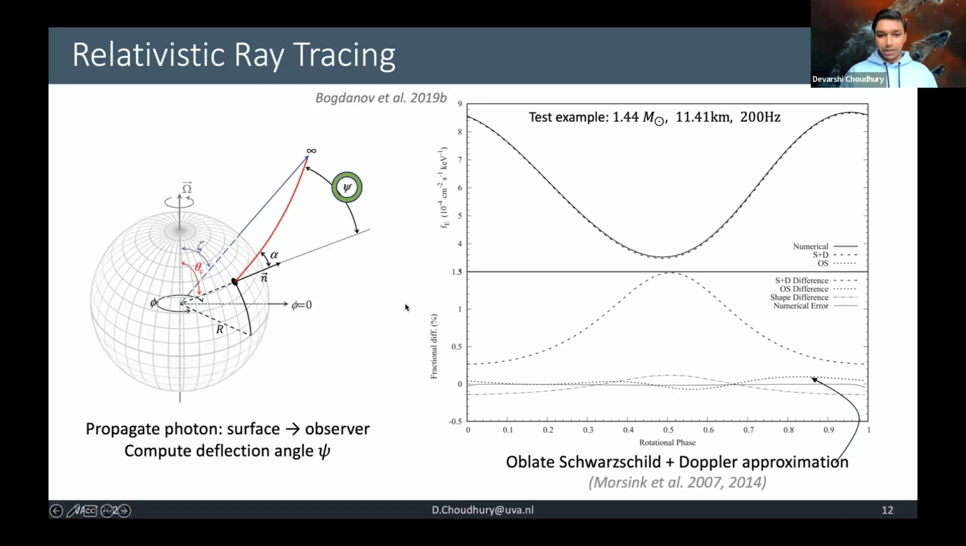Here on the bottom panel, we're showing the fractional difference between different implementations. And this dotted line indicates the difference between the exact solution and this oblate-Schwarzschild plus Doppler approximation. And the level of this difference is far below what the noise in our data would allow us to infer anyway. So it's not really of concern.